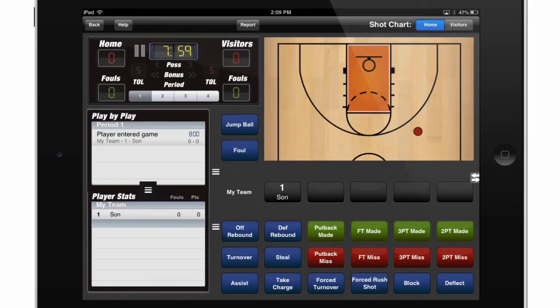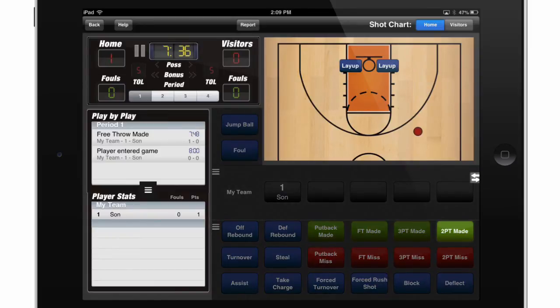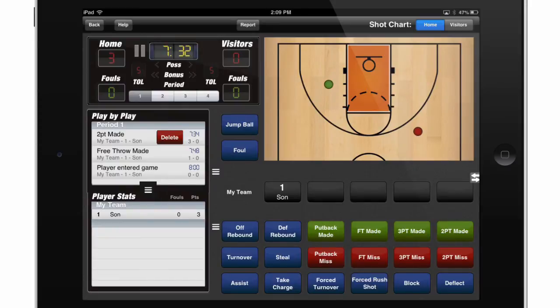You can also save time by tracking data for only one player. In this case, I've created one team, no opposing team, and I've just put one player, my son, on the team. So now whenever I enter in a statistic like a free throw made, it automatically enters it in as my son because he's the only player that I'm tracking, and the app knows that. If I hit a 2-point shot, then I simply have to touch where on the shot chart my son made the shot, and the app automatically enters him as the one who made it.